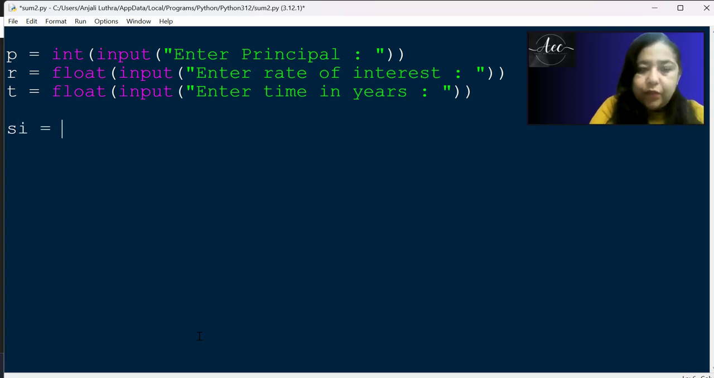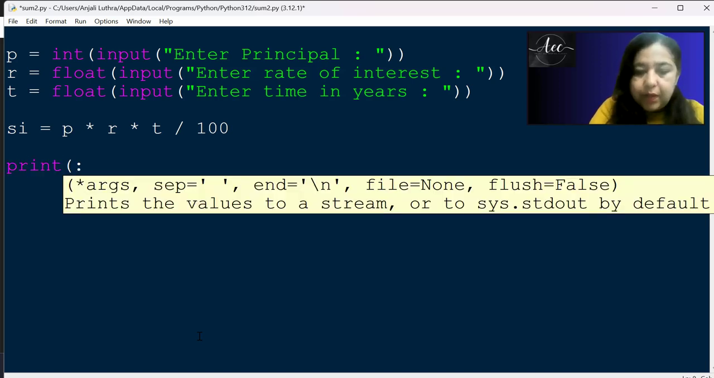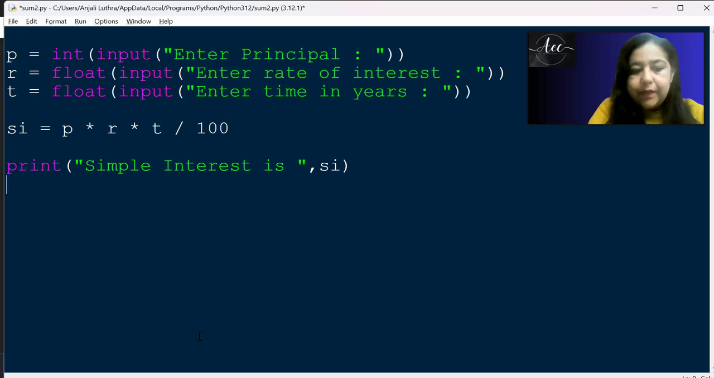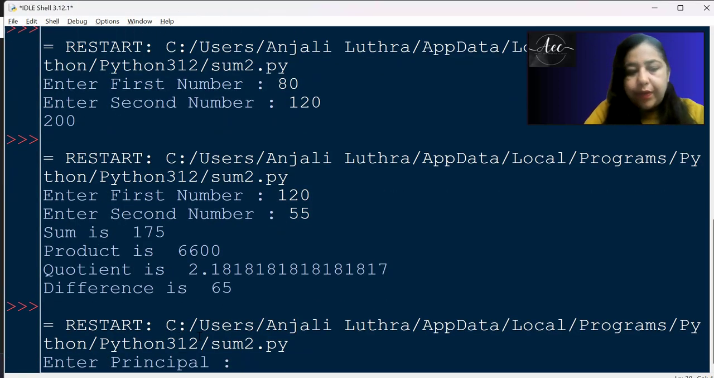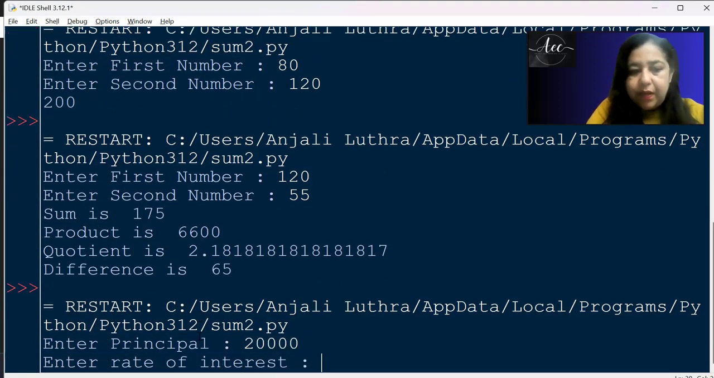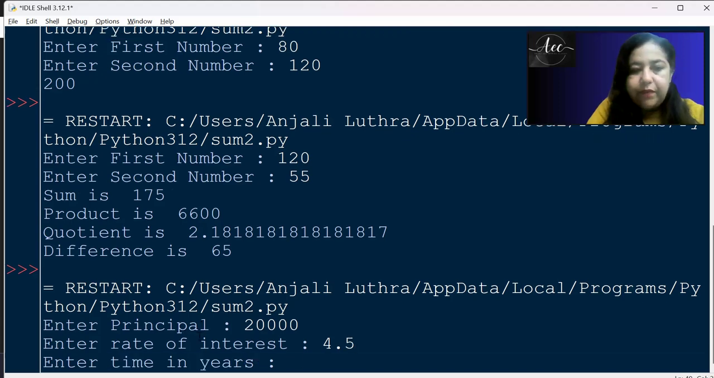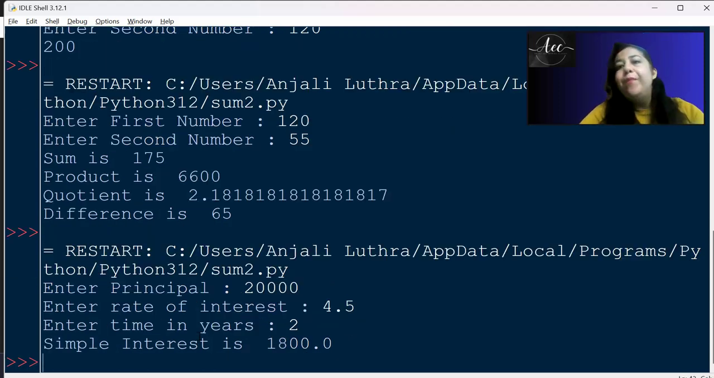And then SI, don't put dot inside it, dot is not allowed. P into R into T upon 100, print, we can write simple interest is SI. Save your program, execute your program. So principal amount is 20,000, rate of interest is 4.5, time is 2 years. This is the interest we will get, right? So likewise, you can create any program you want, fine?